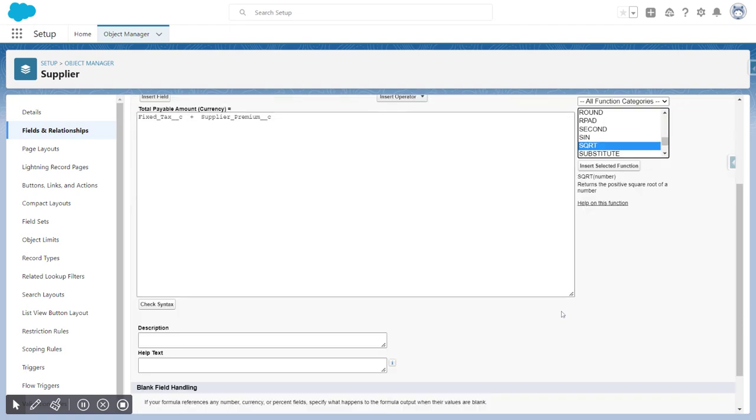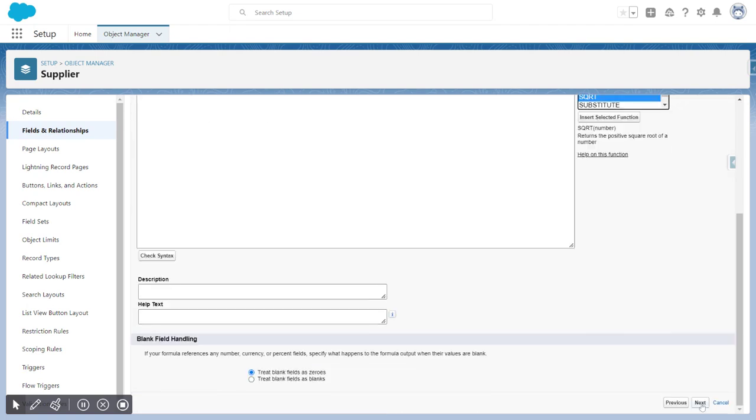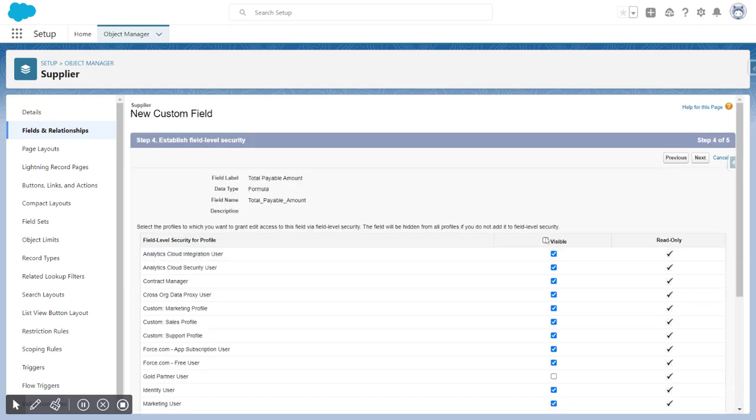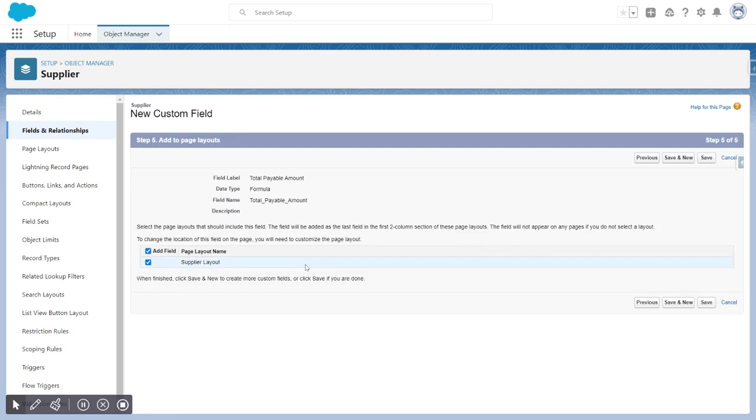All right, so we've already checked our syntax. It was all good. So now we're going to click next. We don't want to add any description or any help text, and we want to treat blank fields as zeros. So if there is no tax, we want to assume that it is a zero tax, right? We want this to be visible to everyone. Click next. We want this on the page layout, so we're going to hit save.